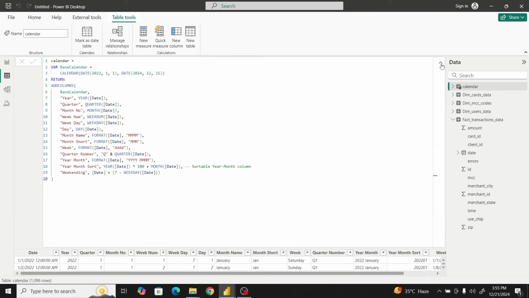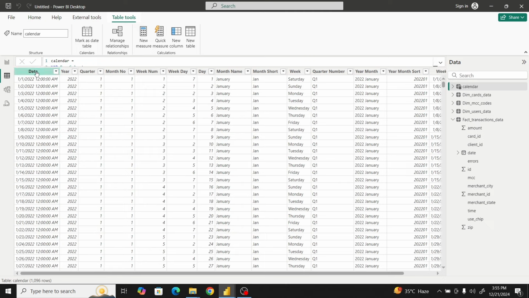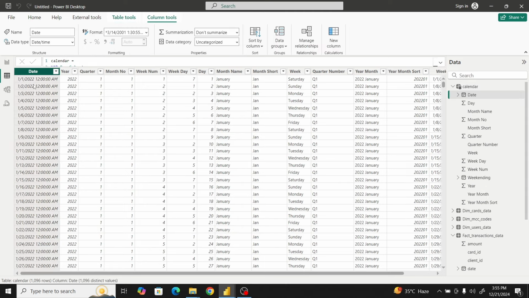I'll minimize this and select the first column, which is the date column. You can see it's in a date and time format. I want it in a date format, so I'll come to date and time and change this to date only.